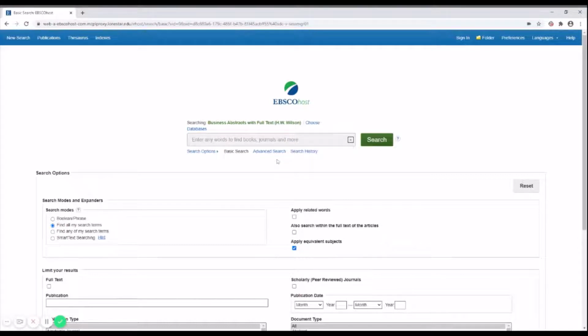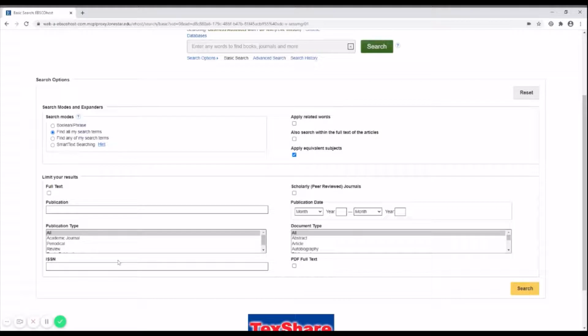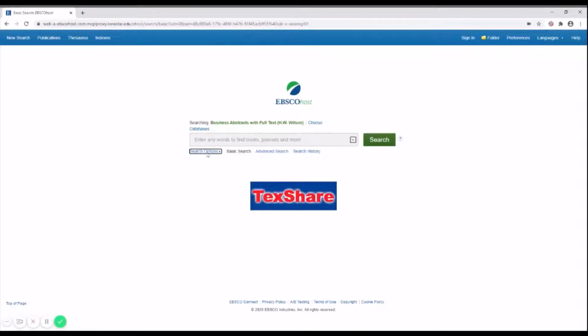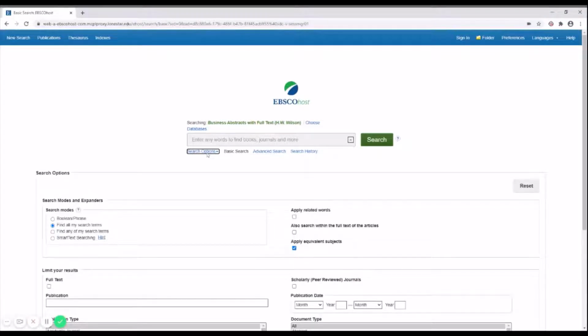Directly below the search bar, we have a small selection of options. As we can see, Basic Search right here is not colored blue right now, so we know that's what we're on presently. Search Options controls all this that you see down here. You can click to hide it, or click it again to show it. Next is Advanced Search and the Search History. Let's explore the rest of this basic search before we move on.